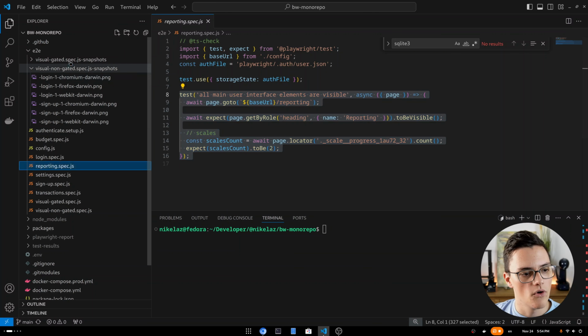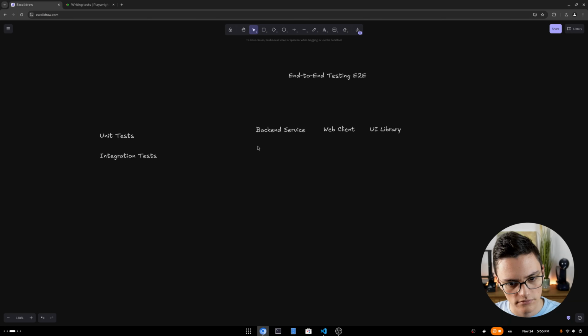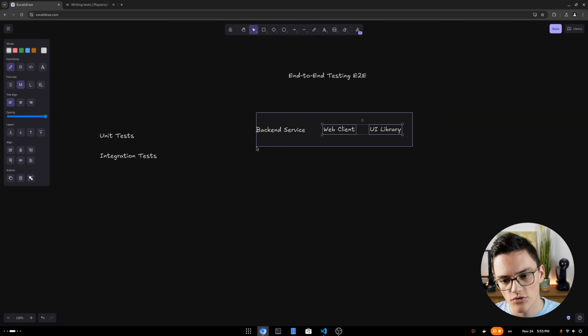I need to go a little bit in depth, for example, here in the budget, in creating a new transaction and checking if it exists here. In searching for that transaction, then adding new categories, changing the amounts, and checking if everything is as expected for a user. I will add unit and integration tests, but that needs to happen for the specific packages, meaning the backend service, the web client, and the UI library.